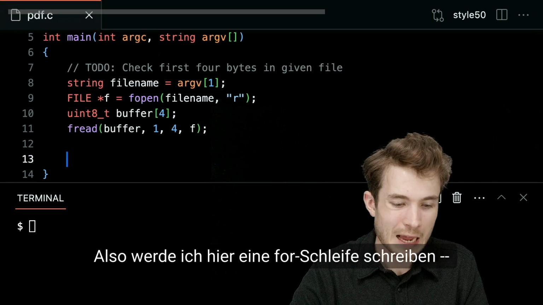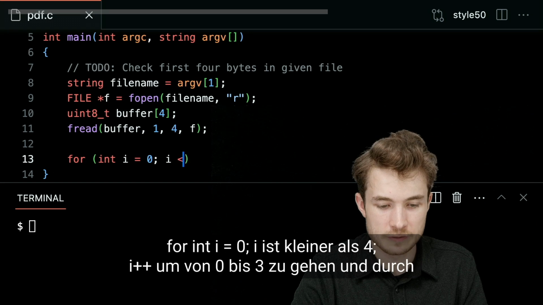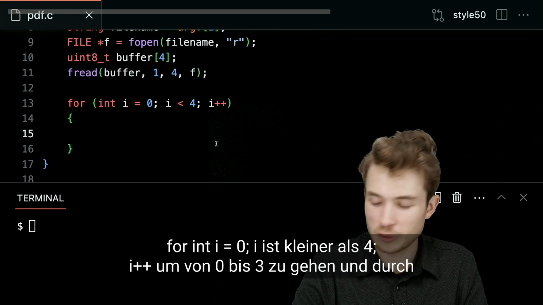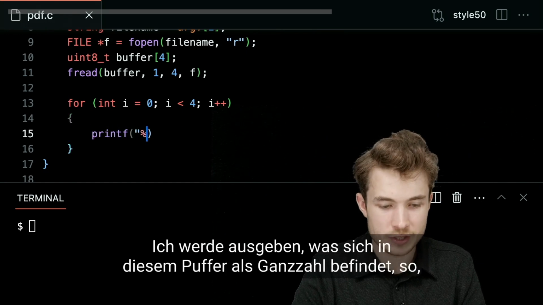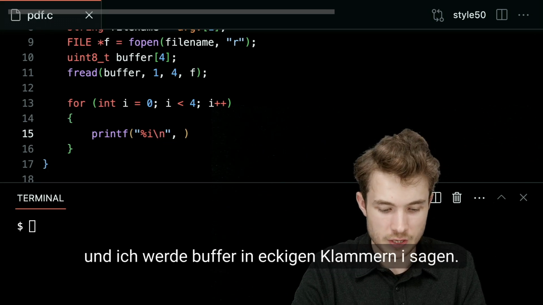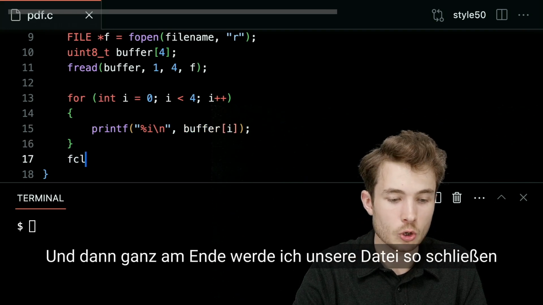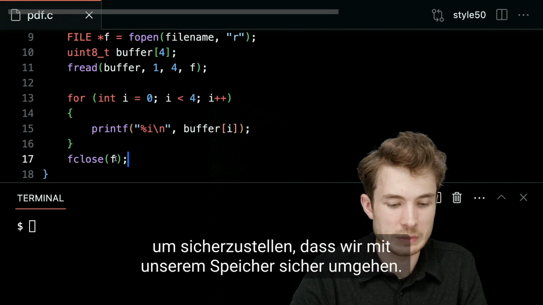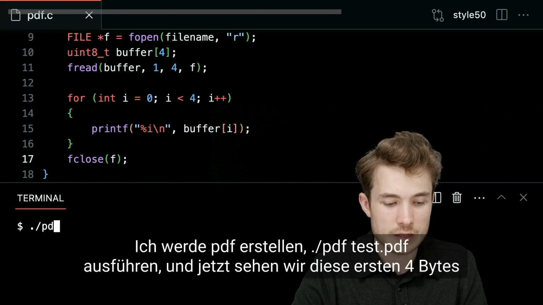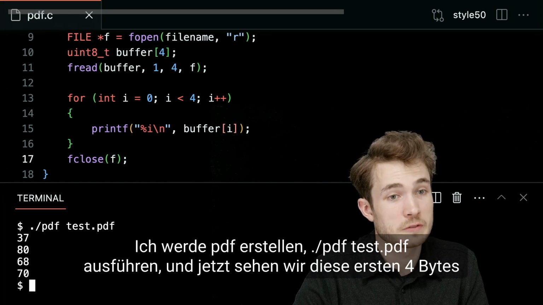And we can prove it. So I will write a for loop here. For int i equals 0, i is less than 4, i++, to go from 0 to 3 and read through our entire buffer. I'll print out whatever is inside that buffer as an integer, like this. And I'll say buffer bracket i. And then at the very end, I will close our file like this to make sure we're being safe with our memory. I'll make pdf, run ./pdf test.pdf, and now we see those first 4 bytes in our file.